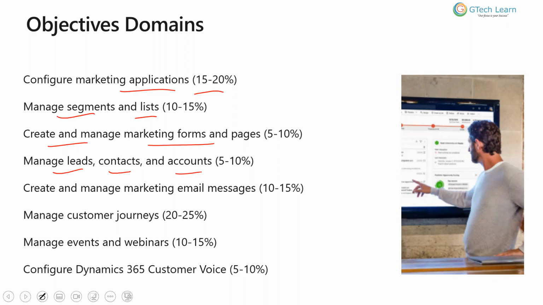Then talking about creating and managing the marketing email messages, from that section you can expect up to 15% of questions on your exam. Another domain in line is managing the customer journey. From that domain, you can expect up to 25% of questions in your examination. Then managing the events and webinars, from that domain you can expect up to 15% of questions.